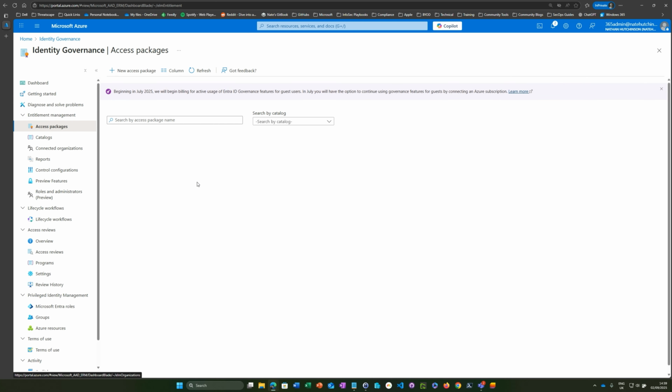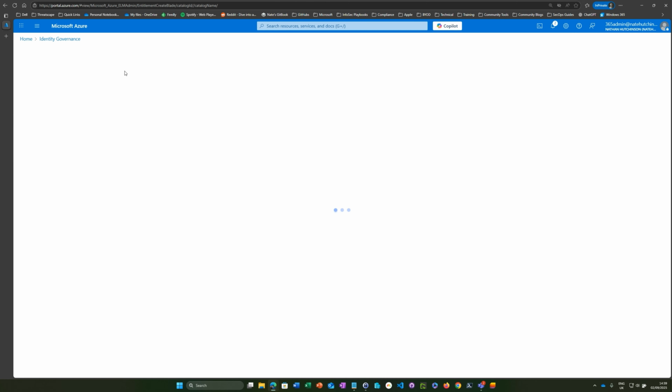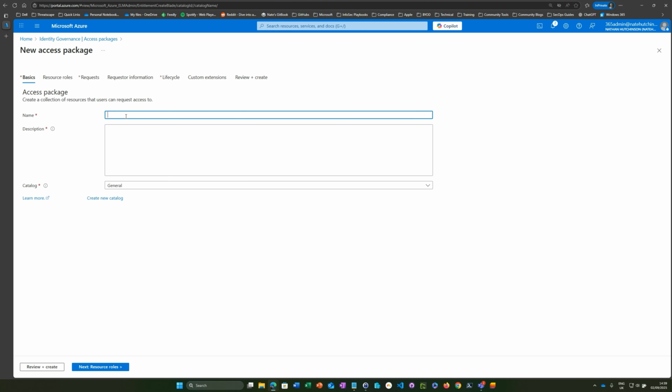Now it's time to build our access package. So we're going to go with new access package, and we're going to call it finance resources. Use this access package to request access to the finance resources. There we go. And we're going to choose the finance catalog.